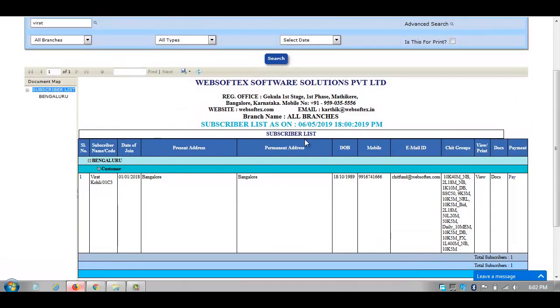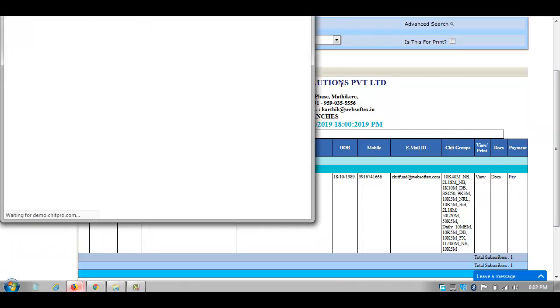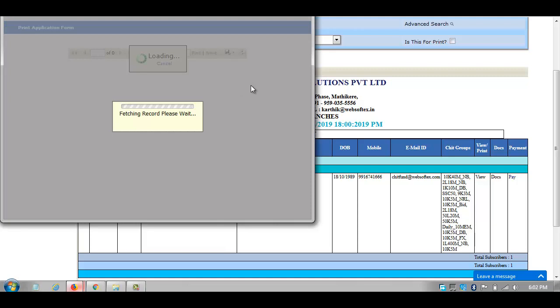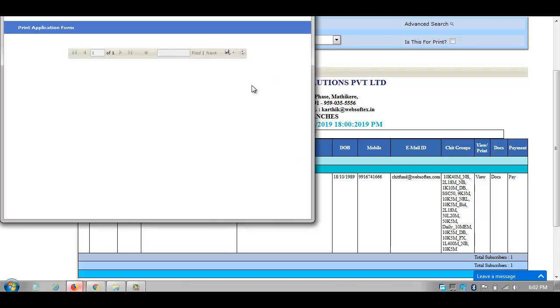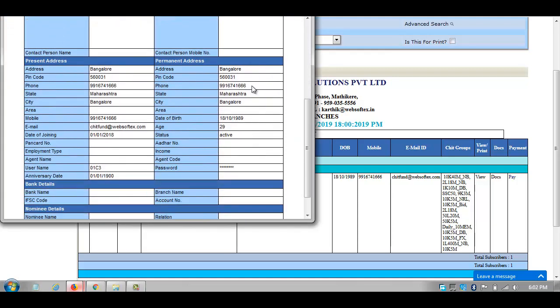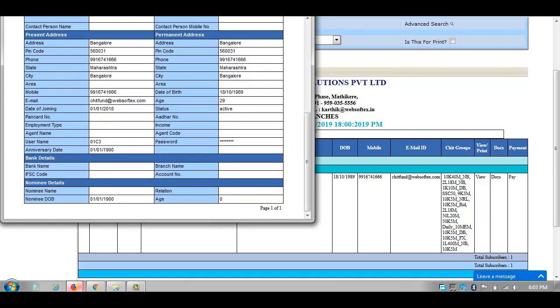As you can see here, for the customer I searched, his details are coming, like the customer name, his date of joining, permanent address, present address, date of birth, mobile number, and in which group he is present. You will get the view option here. If you click on that, you will get the customer registration page. You can take a printout of that and provide it to the customer.